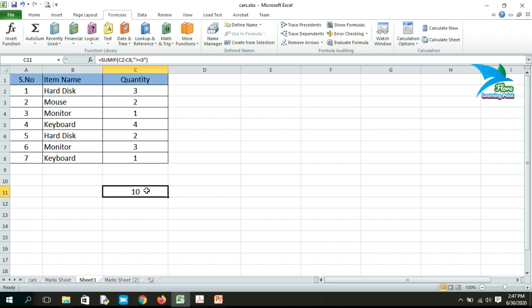Now you can see the answer is 10. So here we are having 3 plus 4, 7 plus 3, 10. So that means this function didn't add these values one by one like this. The sum here we are having is only from the values greater than or equal to 3. So this one is the way how we can use it.